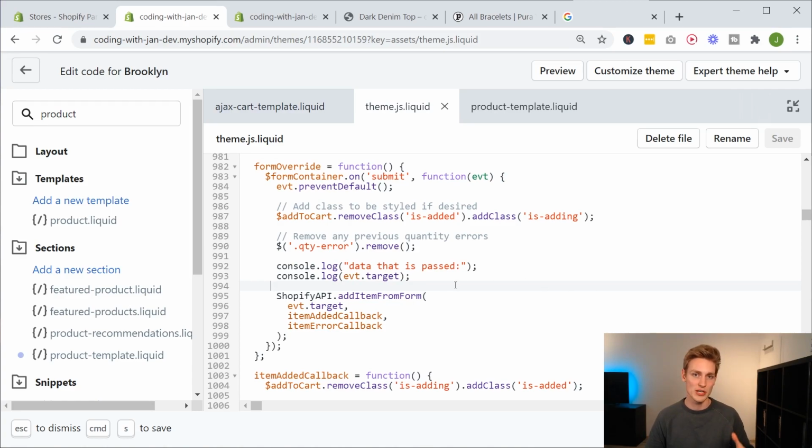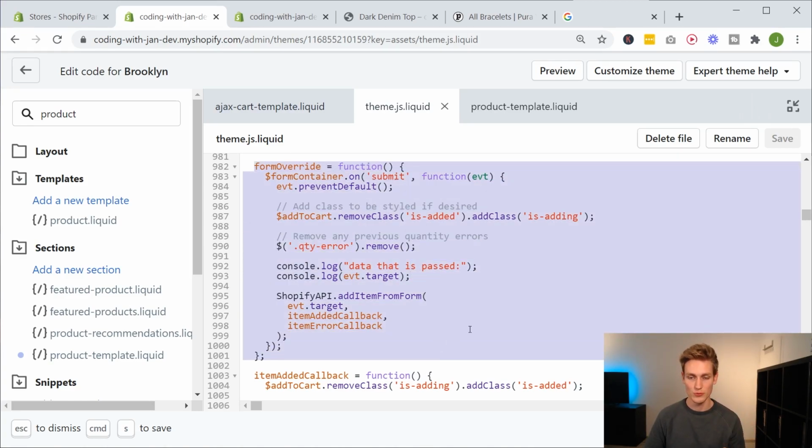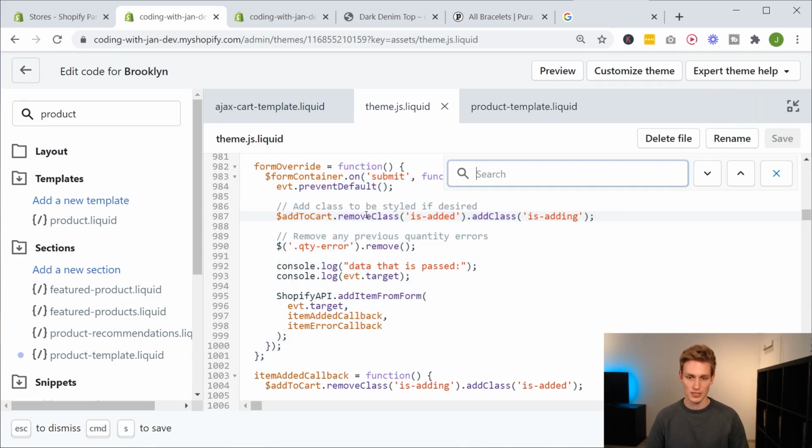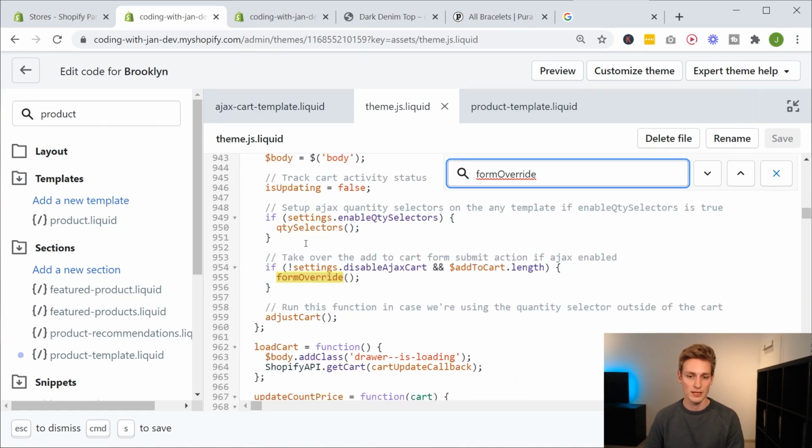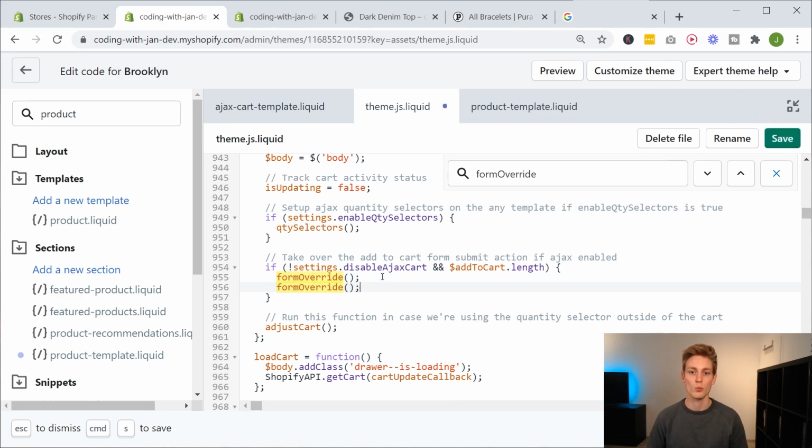And now back in our JavaScript file, I want to show you where this function actually gets used, because right here it's only defined but not used. So let's search for form override. This is the variable, and this is where the function call is made, so where the function gets invoked. And now I actually want to call this function twice, one for the original product form and one for our mystery product form.